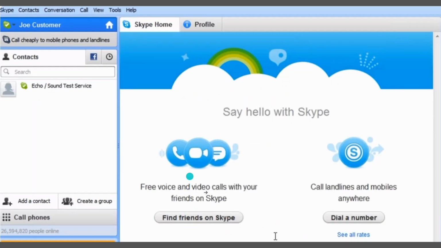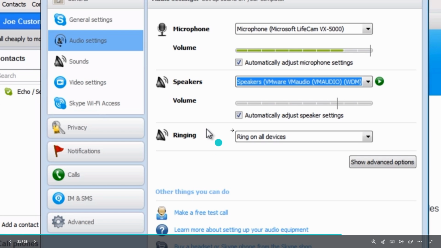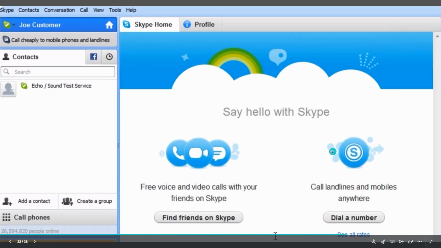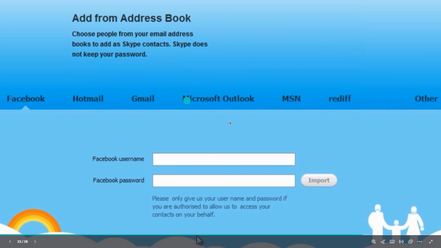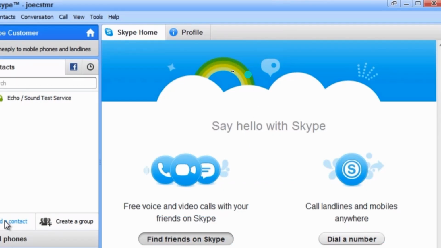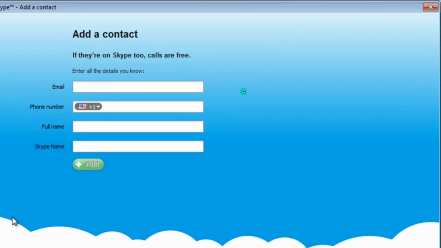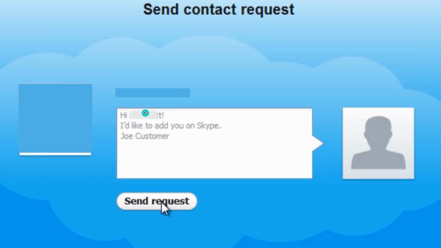Now add contacts. Click Find Friends. You can import contacts from services like Gmail or Outlook, or select Add Contact to search manually by name, email, phone number, or Skype username. Review the match, then send the request with a short greeting if you like. Wait for approval. Once your contact accepts, you'll see their online status appear, which means you're ready to connect.